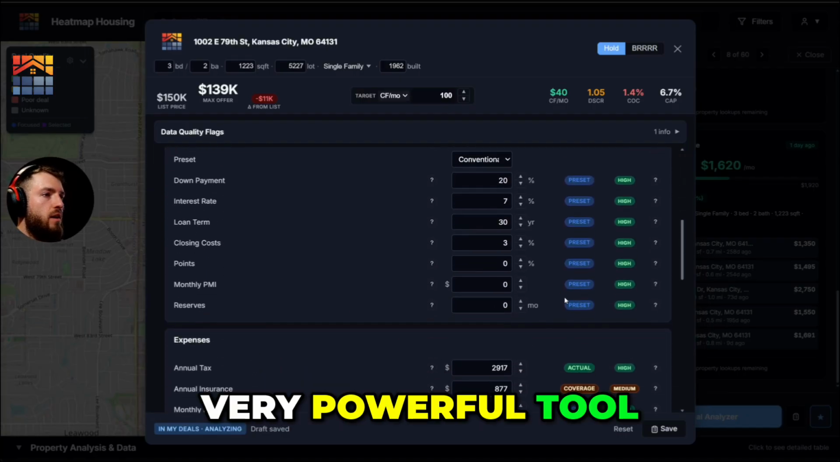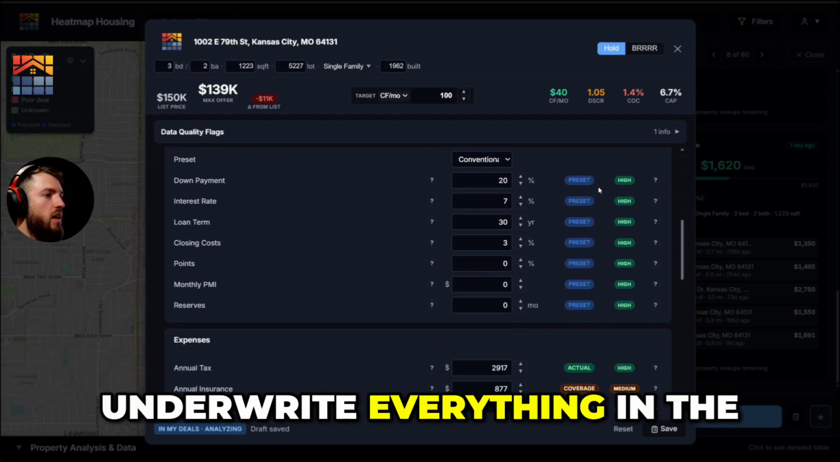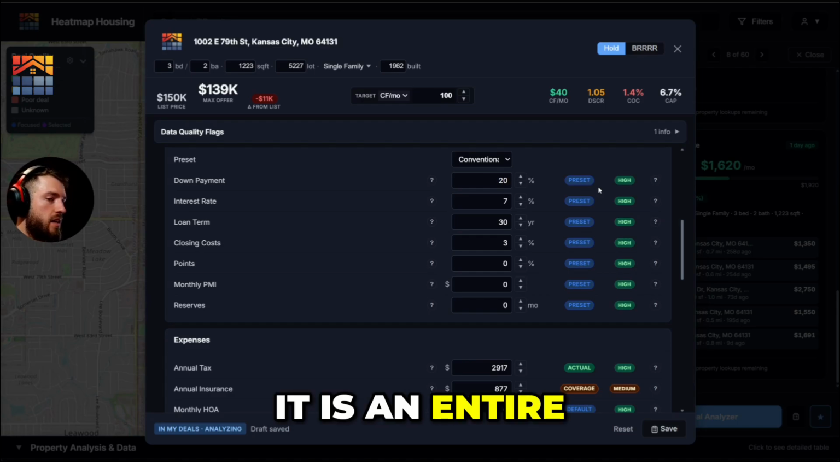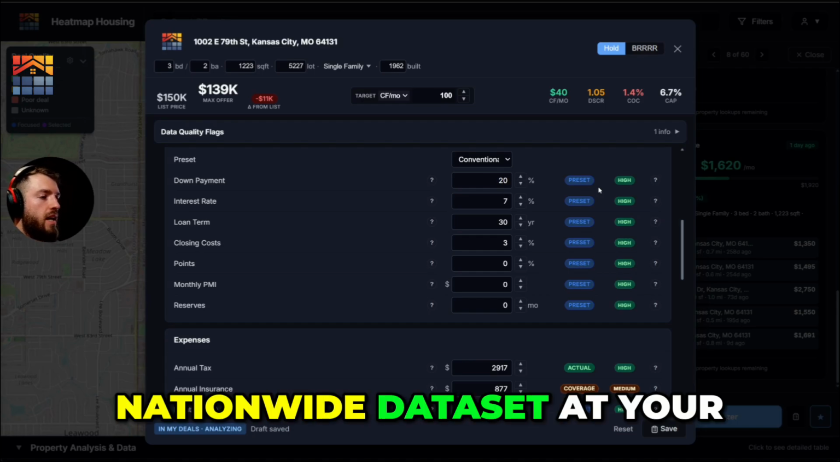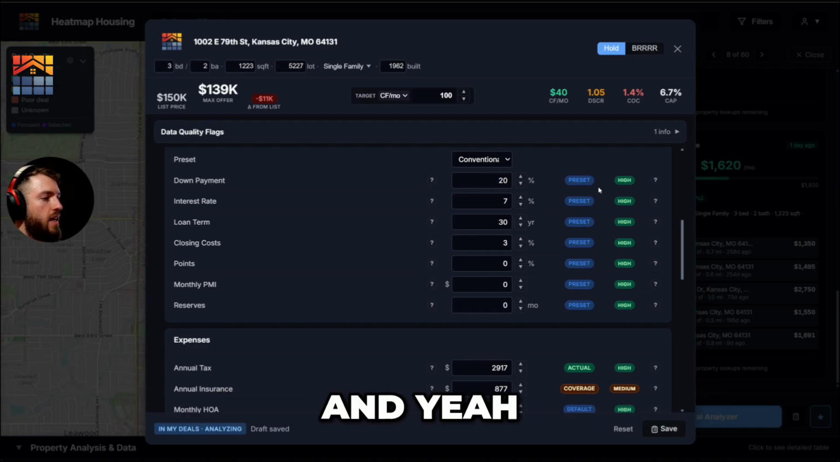So this is a very, very powerful tool. Allows you to quickly underwrite everything in the entire nation. It is an entire nationwide data set at your fingertips. And yeah, that's Heatmap Housing.